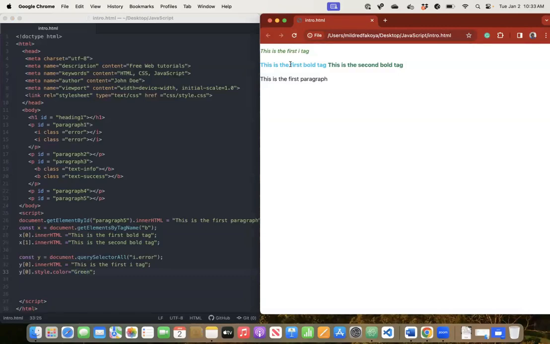And so we see how we can change CSS with JavaScript, and we use the method querySelectorAll for us to be able to get a particular element with a particular selector specified. In this case, we want all i tags with a class attribute whose value is error. So these are the ways we use the different methods for the DOM.